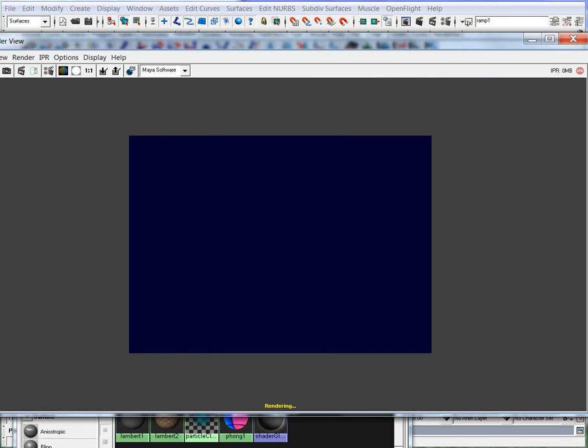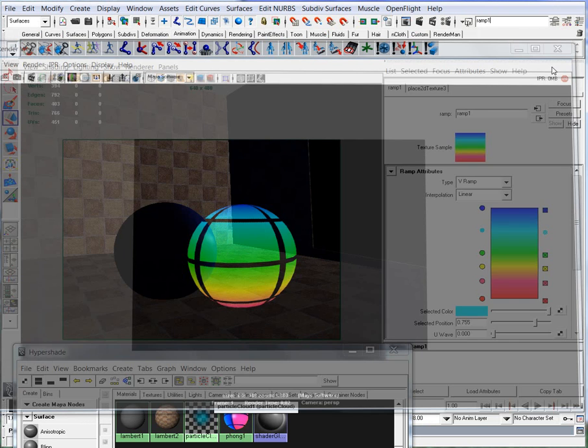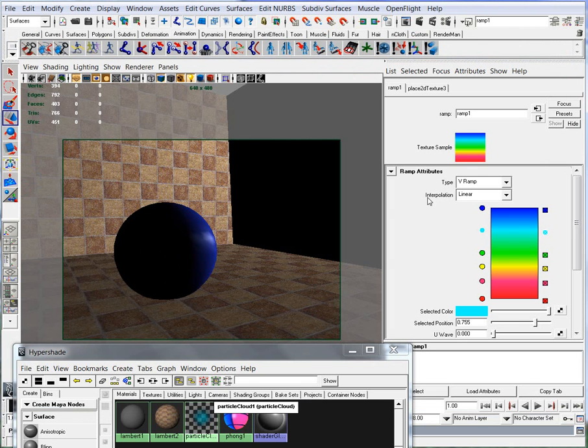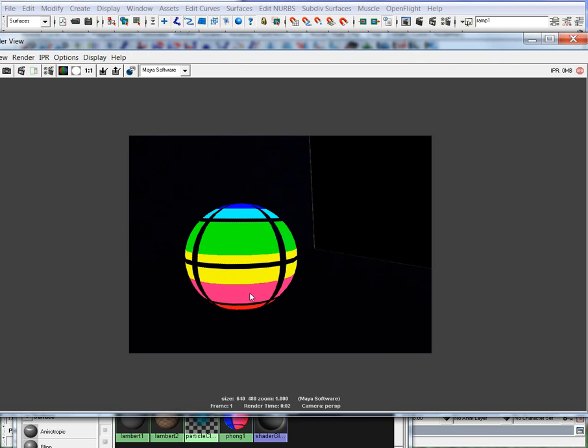So that when I do a test render, now I have all those colors as part of it. Okay? Now, currently the interpolation, or how the two colors blend, is set to linear. I can change it and set it to smooth so that there's a much smoother transition between the colors, or I can set it to none at all. Now I have solid colors so that when I render it, I'm looking at solid bars of color.